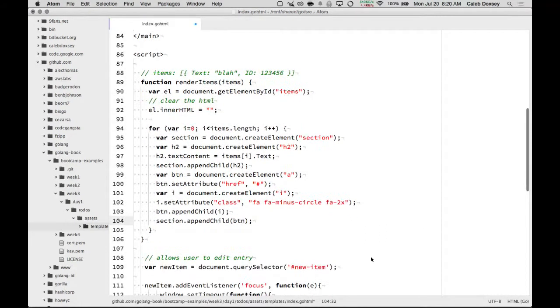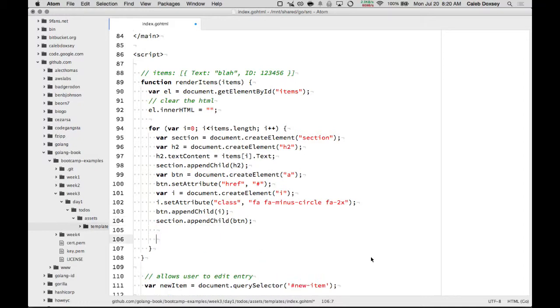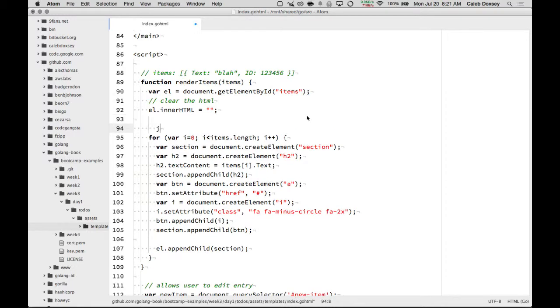Building HTML this way is very tedious. It is what it is. Okay, so that will create our section. We have to add the section to the... I think that will work. Am I missing anything? You can stare at this code and try to figure it out, but your best option is usually to run it.